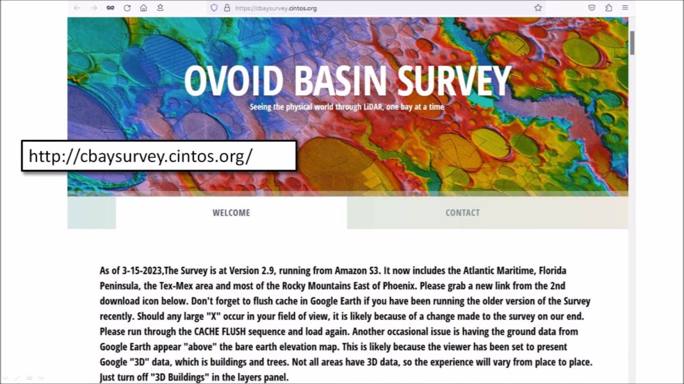The LiDAR visualization tool is available from the Cintos.org website. Michael Davias is renaming the Carolina Bays survey as the Ovoid Basin Survey, effective with a v3.0 release expected in the fourth quarter of 2023. That release will include seamless coverage across the 48 contiguous United States. The change in name is to attach a common landform name for the slightly diverse ovoid features seen when considering the Carolina Bays, High Plains playas, and the rainwater basins of Nebraska.